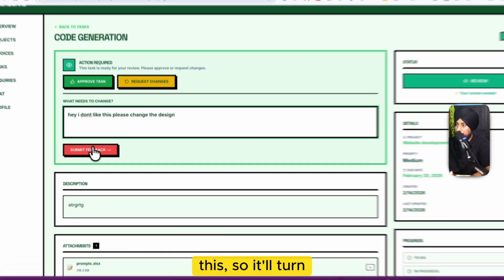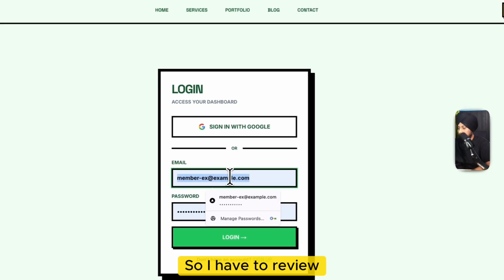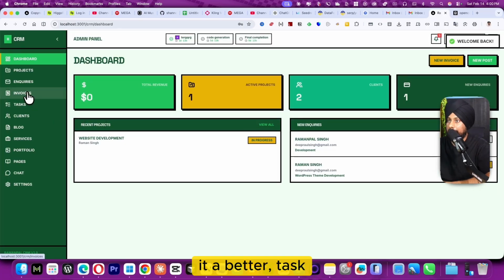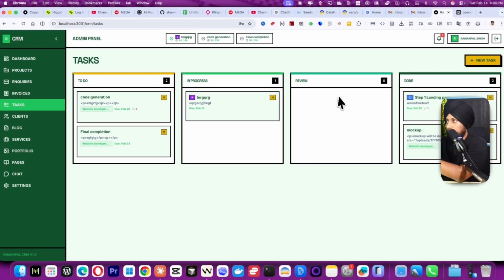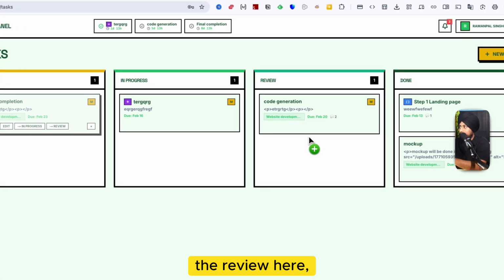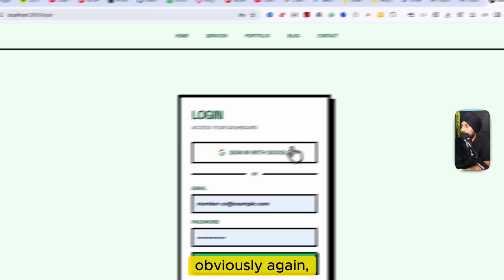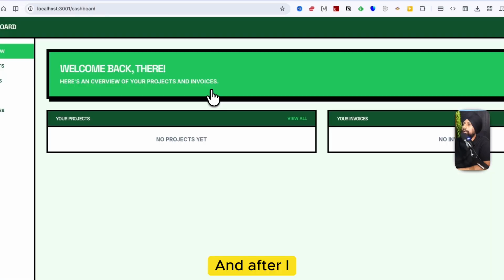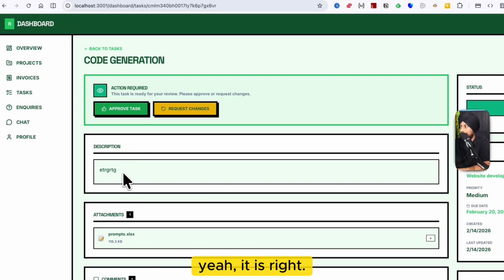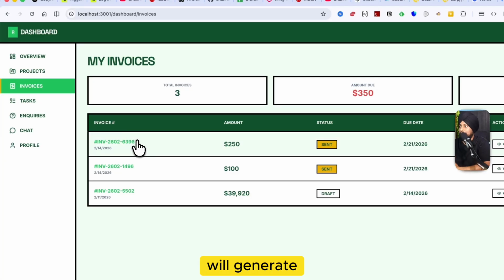The moment I do this, it will turn back into a to-do task. So I have to review it again, and I will also get an email that I need to review this and make it a better task based on my client's feedback. As you can see now, all the reviews will automatically come into the to-do section. Once I've finished the revision here, I will again put it in the review section so that the client will review it. Again the mail will be sent to the client, and after the client logs in and sees the task, he says, yeah, it's right. So the client will approve the task, and now a new invoice will be generated automatically.